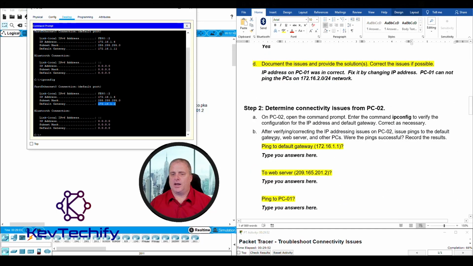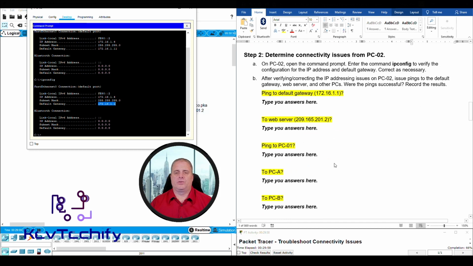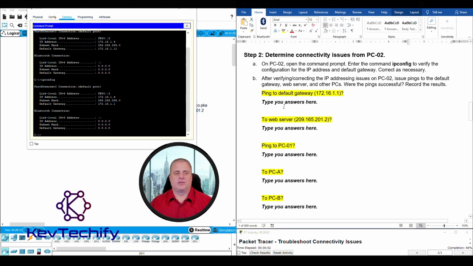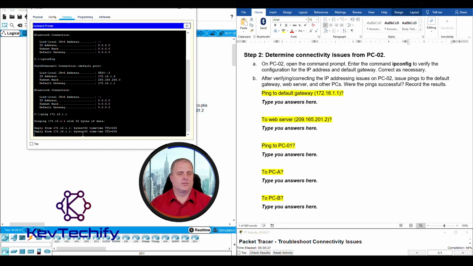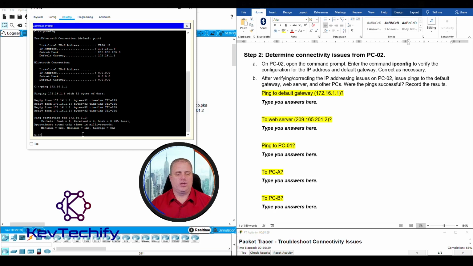Step 2B, after we verify or correct the IP address, issue pings. Were the pings successful, record the results. And so from PC2, we're going to start pinging the different devices. First thing they want us to do is ping our default gateway. That is ping space 172.16.1.1. There we go. That is working. We got 4 successful pings. Yes, it was successful.